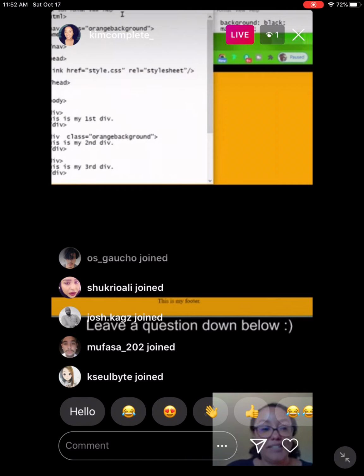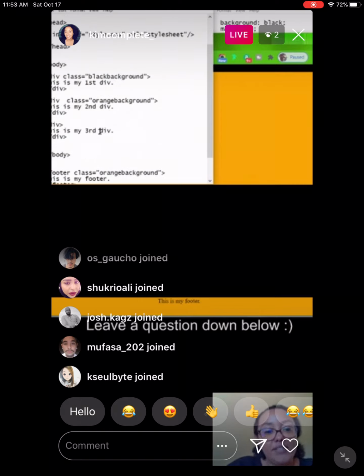So I'm going to go in my HTML document, find my first div, and give it a class of, again, you get to write whatever you want in here, as long as it makes sense. And I'm going to be very obvious and give it a class of black background. I'm going to do the same thing to the third div. Class is equal to black background.